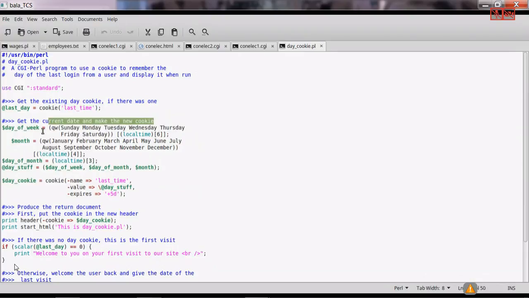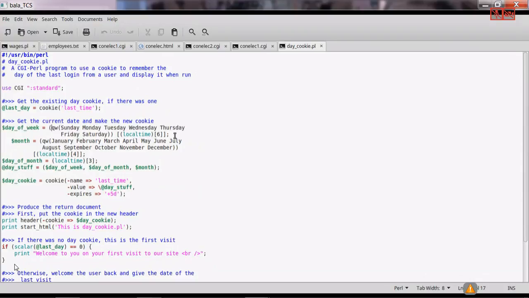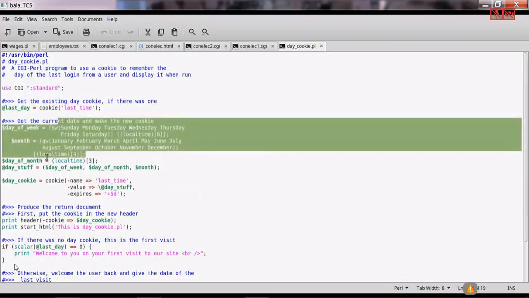So how do you make a cookie? When you want to make a cookie, we have to have a key value pair as well as the expiry time of it. So for the day of the week, he is defining all of them, and then he is defining all the months here. When it was accessed, it has to find out, right? And then he is trying to get the local time.